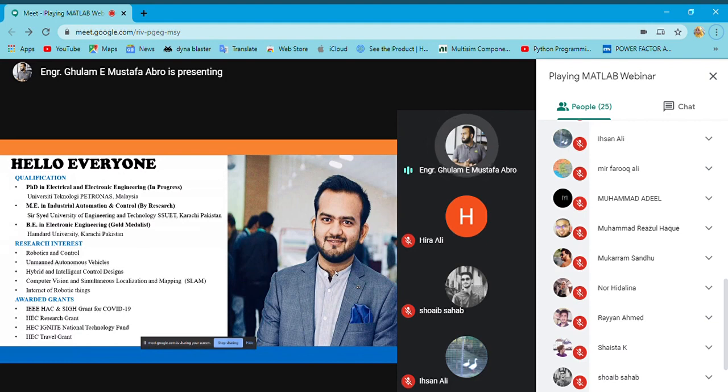My research interests are robotics and control, and computer vision oriented applications. A very little part of my research is based on Internet of Robotic Things. Apart from that, I have acquired some very small grants, including a side grant for COVID-19, and regarding that I was also able to publish one paper.